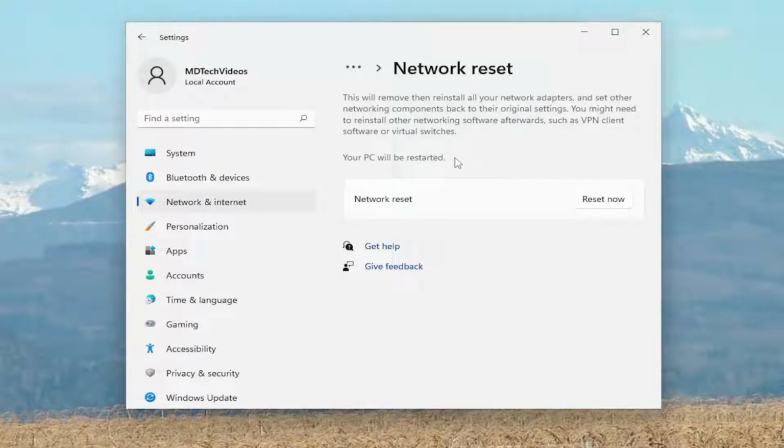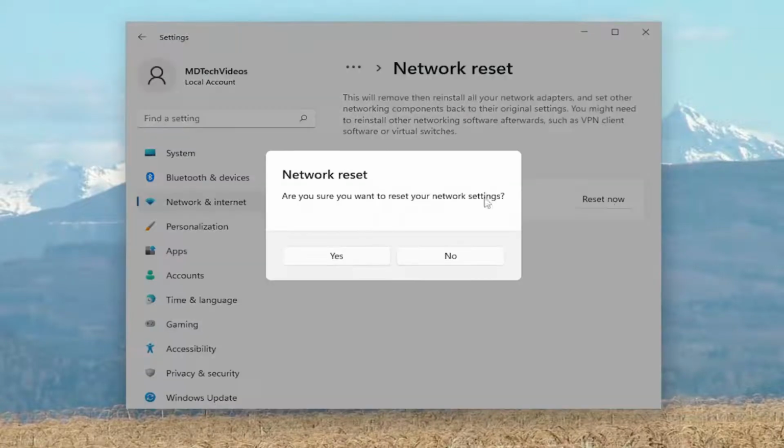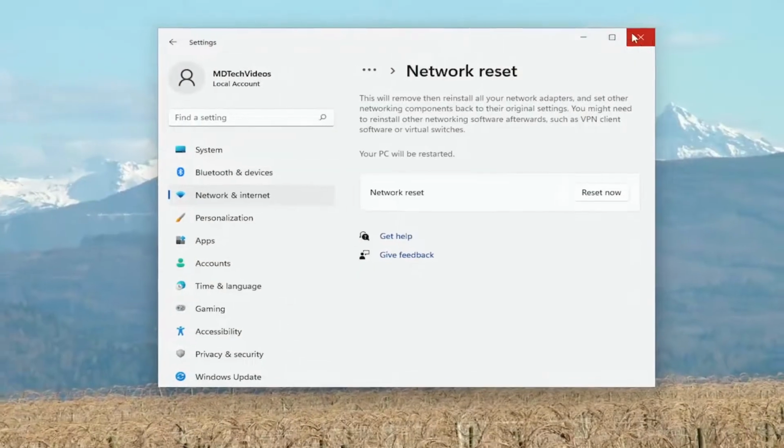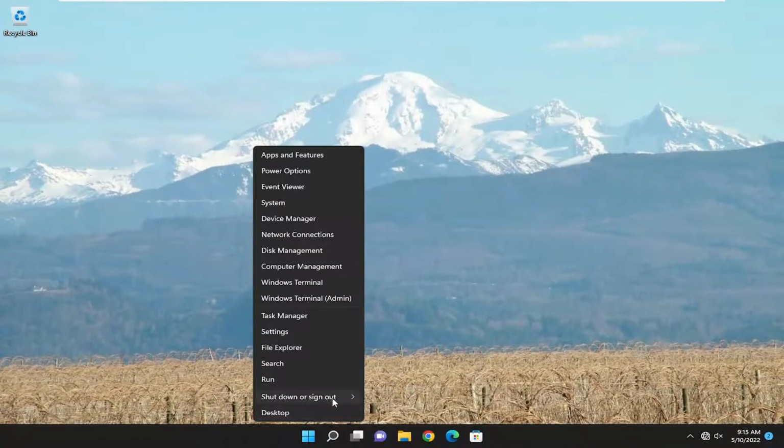So if you're using a Wi-Fi based connection, make sure you have your Wi-Fi password and user ID nearby, because once you restart your computer, you will need to enter them back in if you're going to be connecting back to the internet. So go ahead and select the Reset Now button. Are you sure you want to reset your network settings? Select yes. And now you want to close out of everything and then restart your computer.